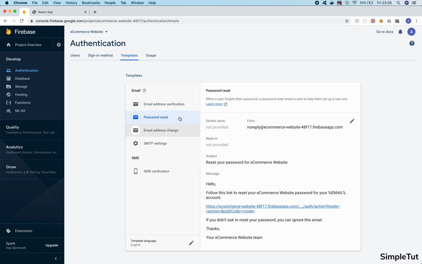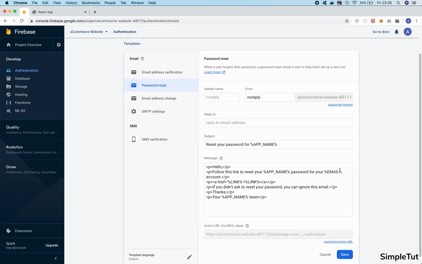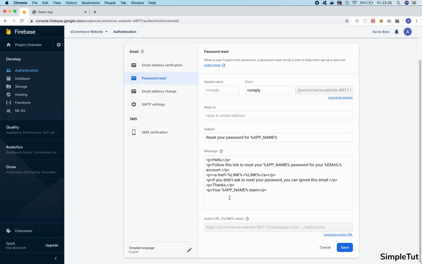So again, these are all the different emails that may get sent out from your application to users, depending on what you build into your application. And as you can see over on the right, this is your email template. This is what we got sent when we requested that password reset email. And you can customize this really easily. All you have to do is click on this pencil icon, and as you can see, you're suddenly able to edit this text, these fields.